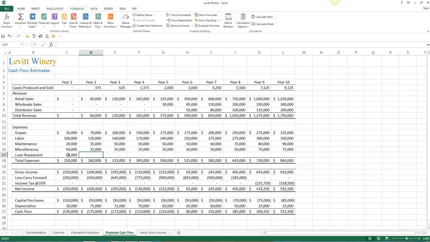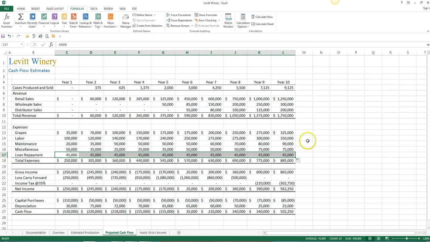Because the projected cash flow is a rough estimate of the projected income and expenses, it is not necessary to include the exact dollars and cents cost of the loan. Copy the annual loan payment in cell C17 into the range D17 through L17 to enter the projected annual loan payment in each year of the cash flow projections. There we go. Reach up and hit Save. And you're ready to go on to the next video.